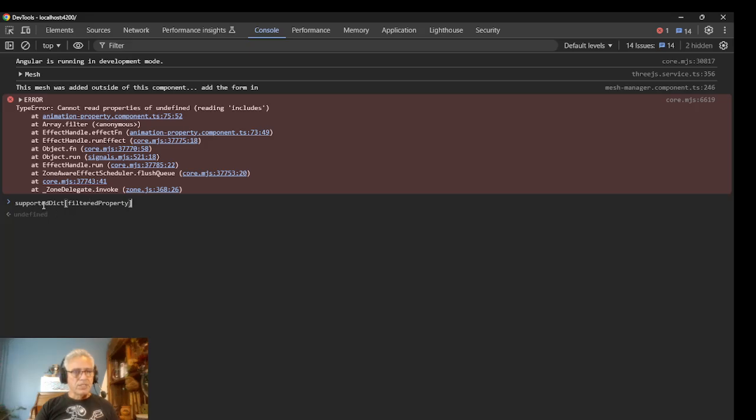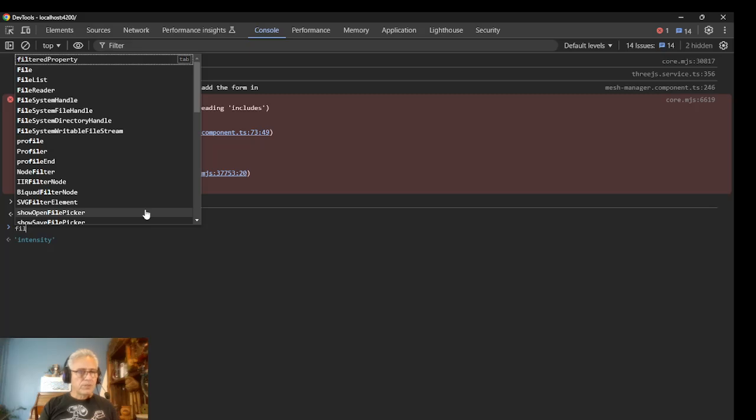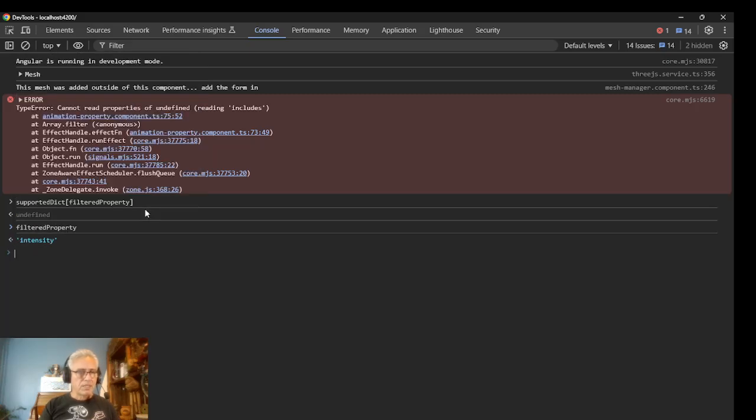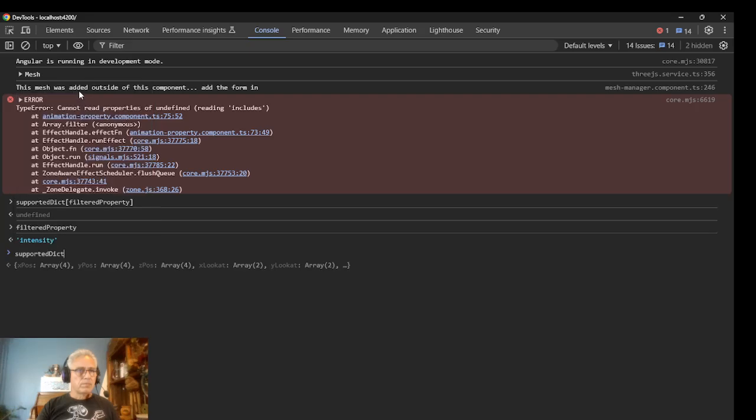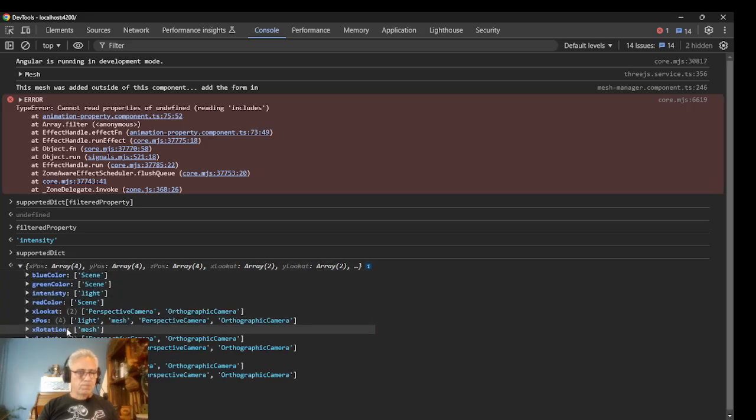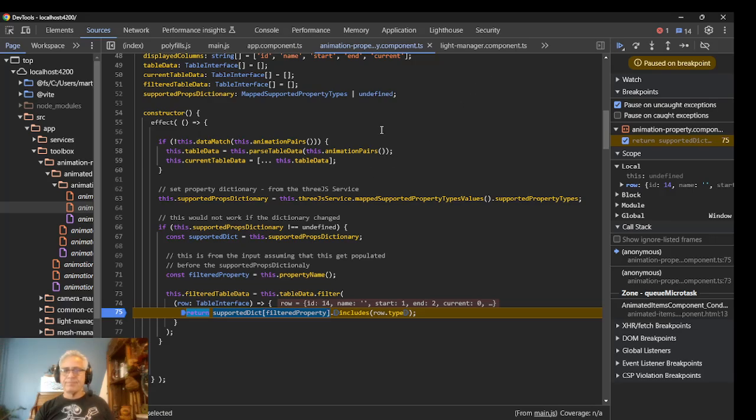So the supported dictionary does not have, okay, let's hit enter. See what our filtered property is, intensity, okay, and supported dict has these things in it. And I could have sworn in supported dict we added an intensity. Yeah, there's intensity. Oh, did I misspell it? Intensity. That's fancy. All right.